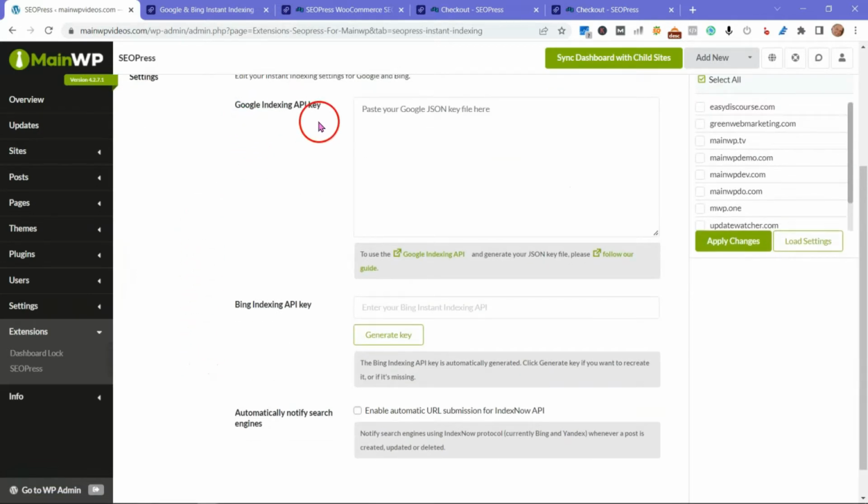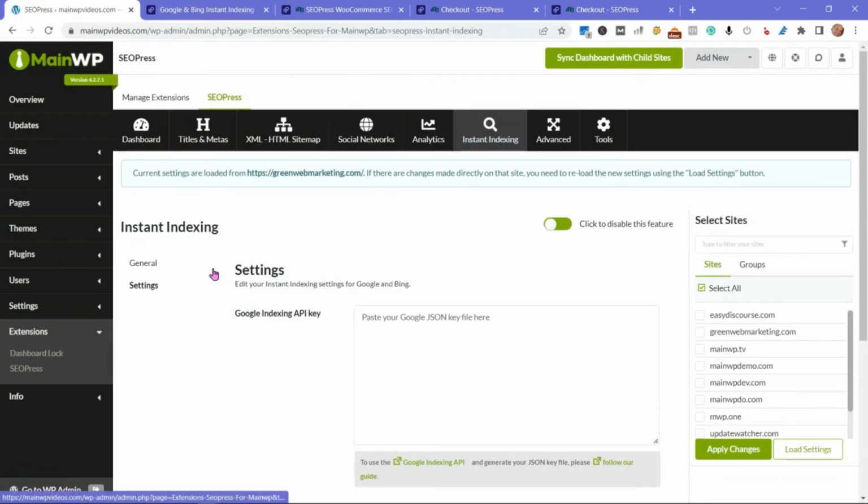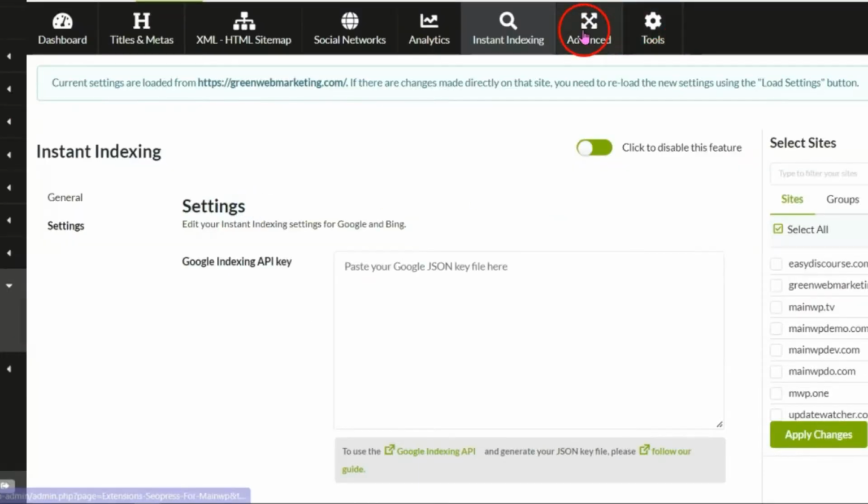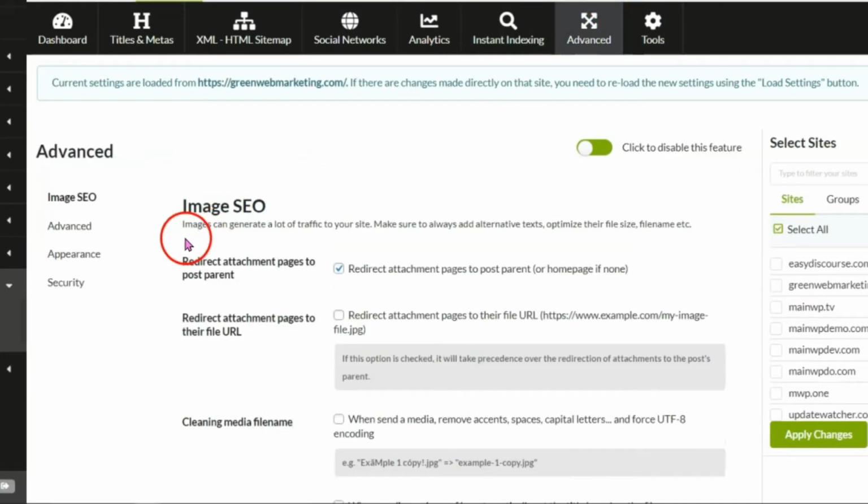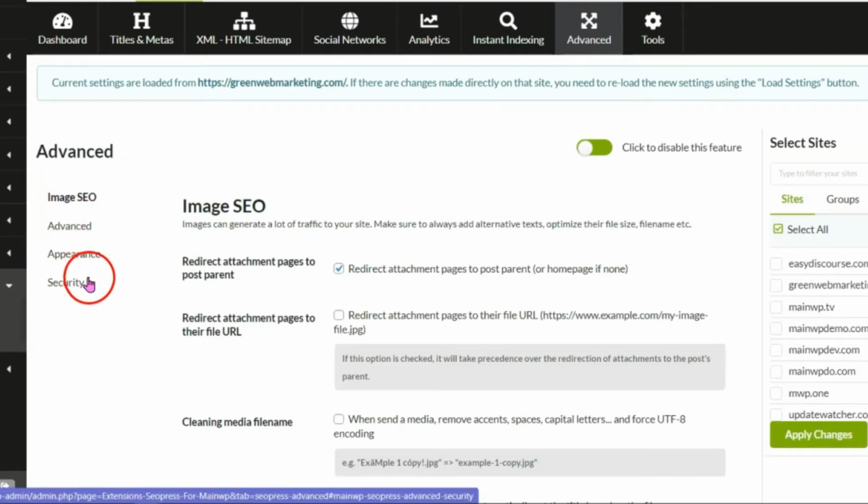You do have to have your Google indexing and Bing API keys. And of course, there's content all over the interwebs about how to get your JSON credentials and things like that from both Google and Bing. Some people mess that up, but it's really simple to do if you follow the directions exactly. Over here in the advanced tab, this is where they have 4 different, and I love this part. They've broken this down very, very nicely into image SEO, advanced appearance, and security.